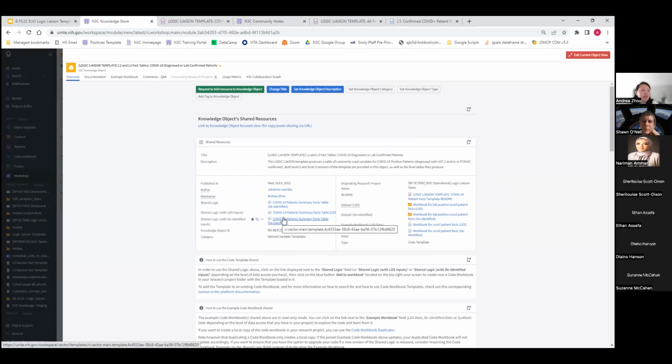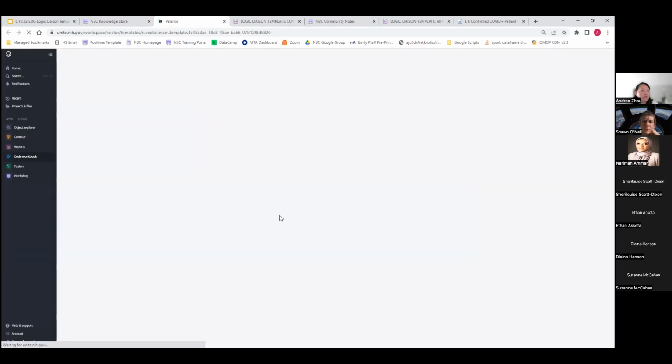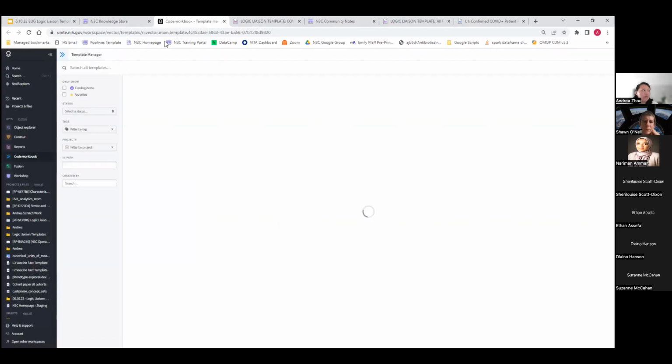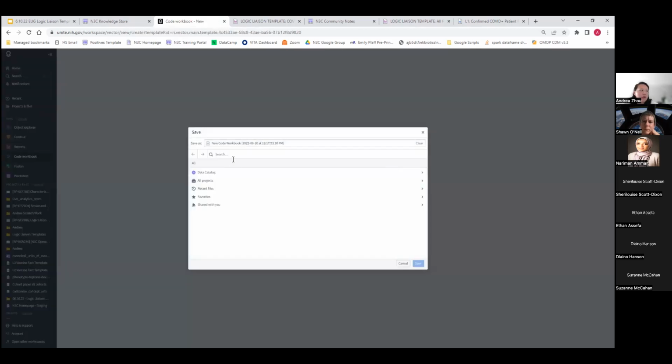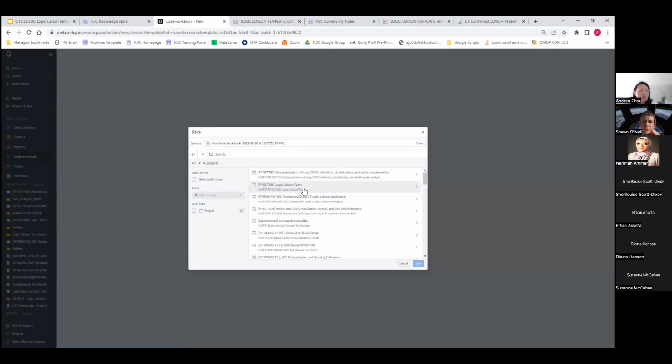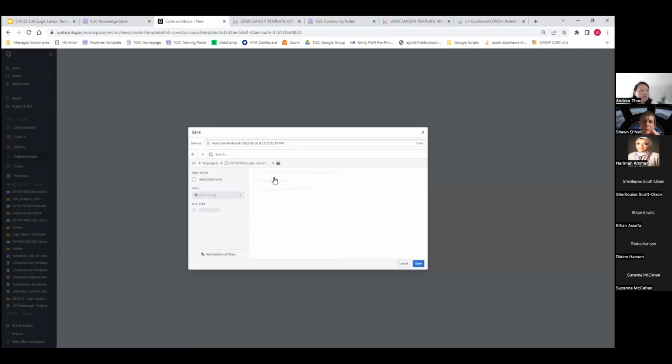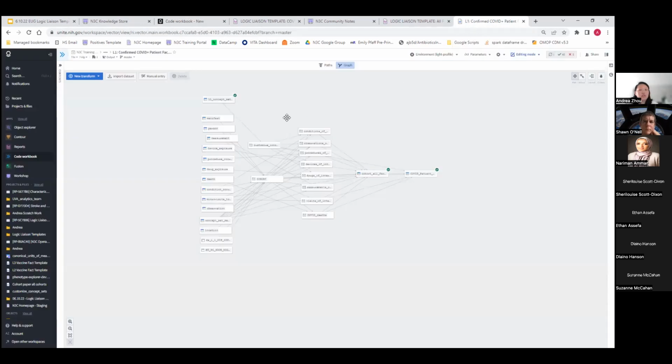But if you decide that you do want to import the template, you can just click on this shared logic. It'll bring you to this page for the template manager, and it'll have selected the one that you just clicked on. You click on add to workbook, and it'll just prompt you to name it something meaningful and save it in whatever project space you're working in. So if I was to do it in the Logic Liaison team, I find my folder, and then I would just click save. And so I actually have the notional data version here.